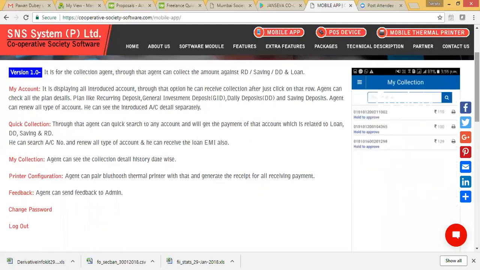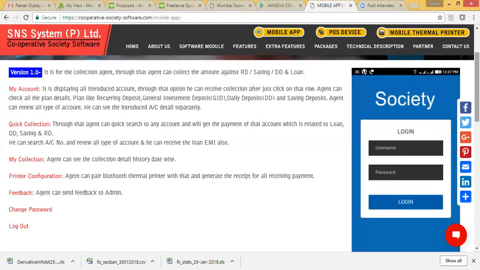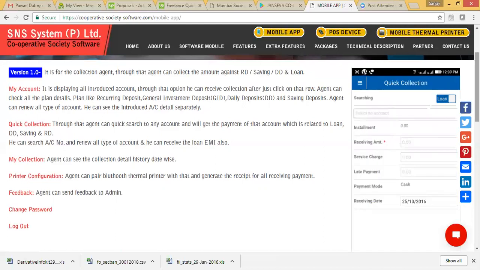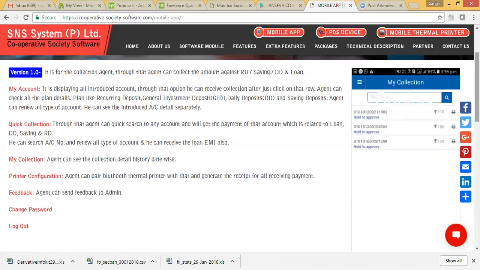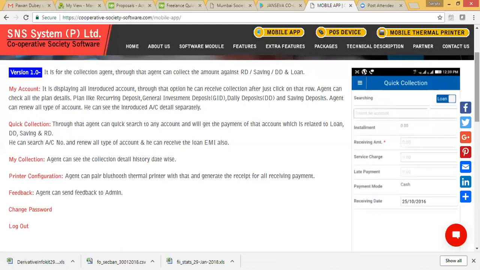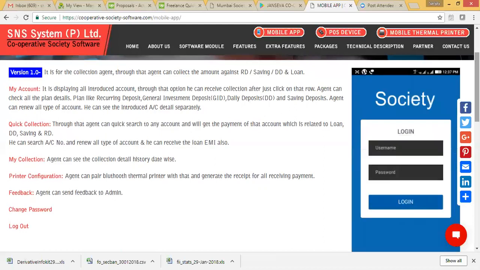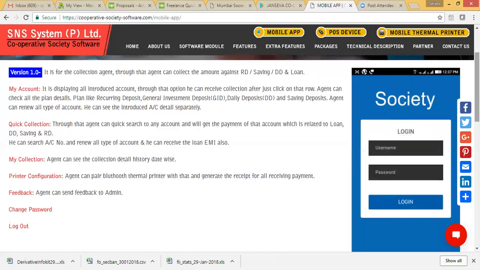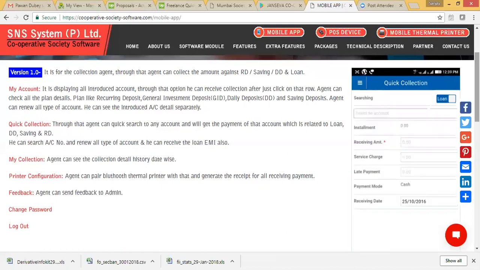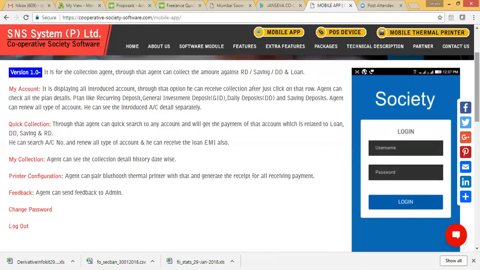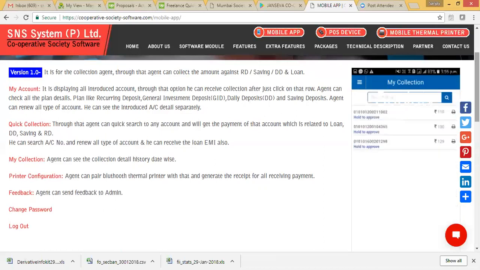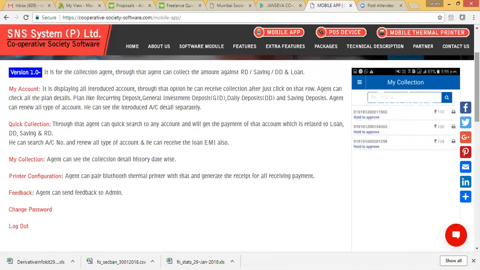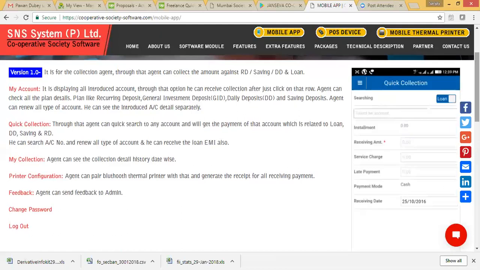The second is Quick Collection, through which the agent can search a particular account and find out what amount needs to be collected from the member against saving, RD or loan, etc. He will search the particular account number, find out the amount due, collect it from the member, and hand over the receipt on the spot through the connected Bluetooth mobile thermal printer.